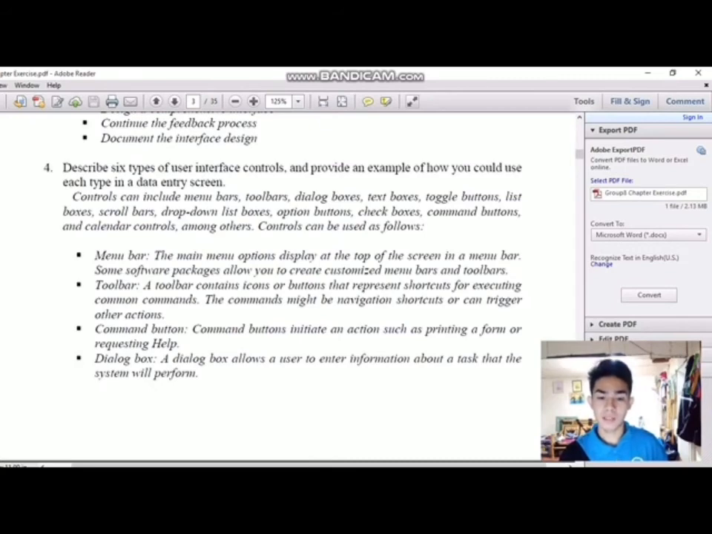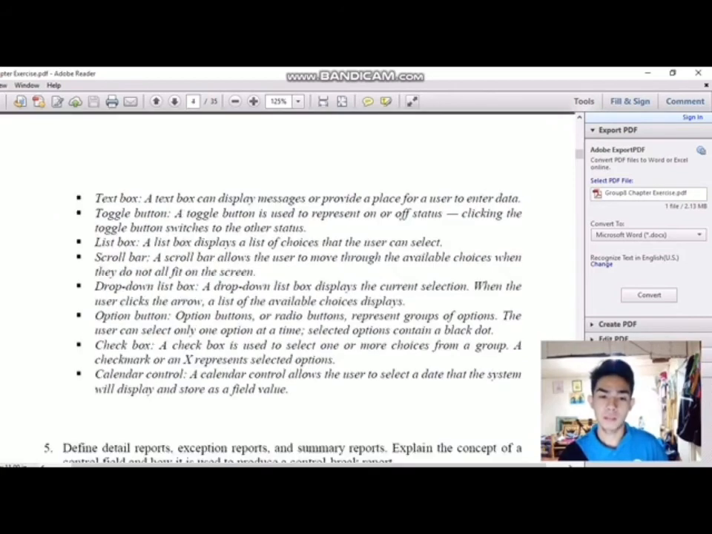Dialog box. A dialog box allows the user to enter information about the task that the system performs. Next is text box. A text box can display a message or provide a place for the user to enter data. Toggle button. A toggle button is used to represent on or off status; clicking the toggle button switches to the other status. List box. A list box displays a list of choices that the user can select.